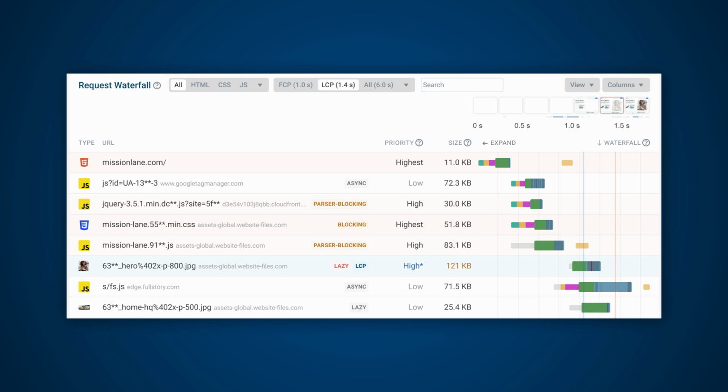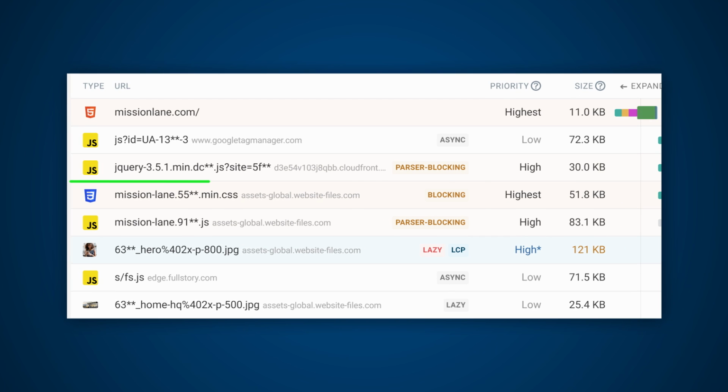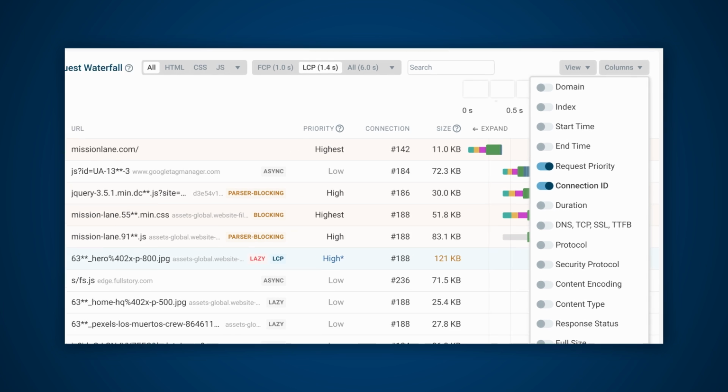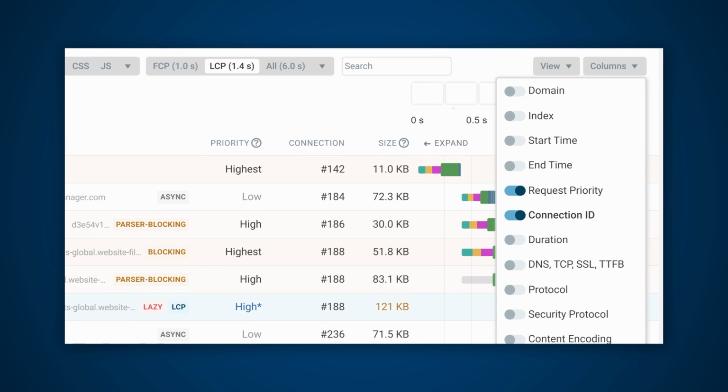Once the HTML request is completed, we would expect the page to begin rendering soon after. In this example, this is not the case. If we look further down, we can see a render-blocking CSS request, so the browser creates a new connection because this is a new origin. You can select which waterfall columns you'd like to see in the top right. If we show the connection ID column, we can confirm that it is a different connection.